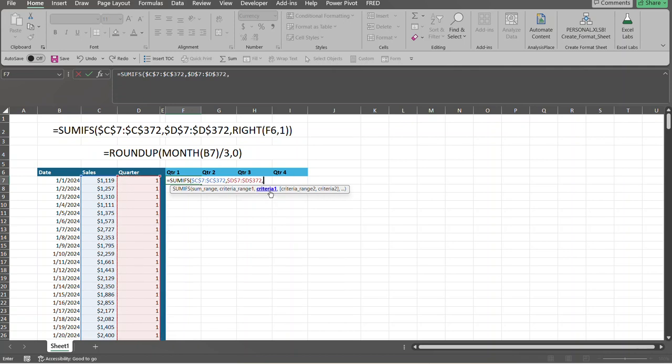We're going to also fix this range, comma. Now, again, the criteria, where are we going to find this criteria? Well, the criteria is going to lie within this heading. And so what we're going to do is extract the numbers from this heading. So when it returns the number, it's going to try to match it up with this value over here.